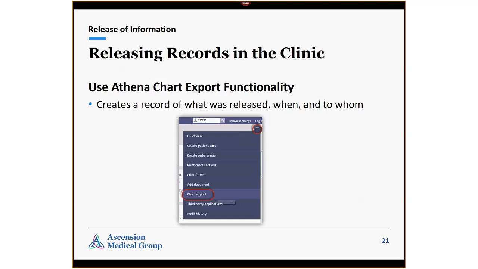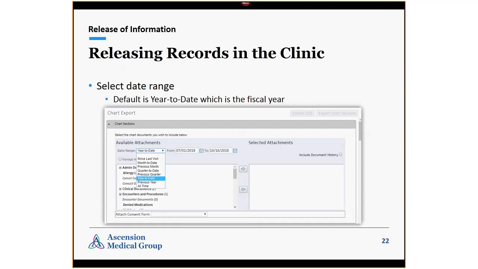Then in the patient's chart, you would click on the 3 bars in the top right under the log out. This will open up the menu, and then you would select chart export. The chart export box will pop open.